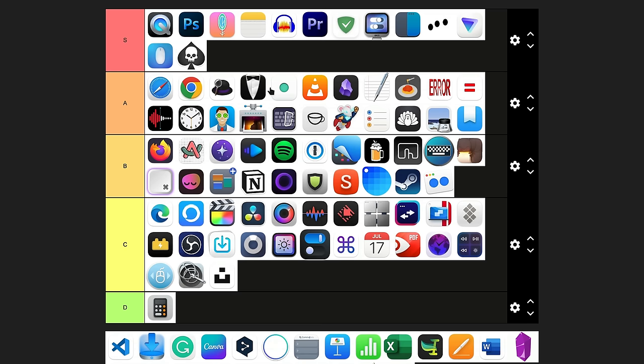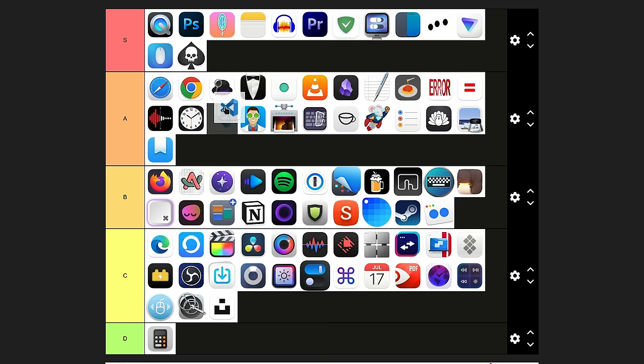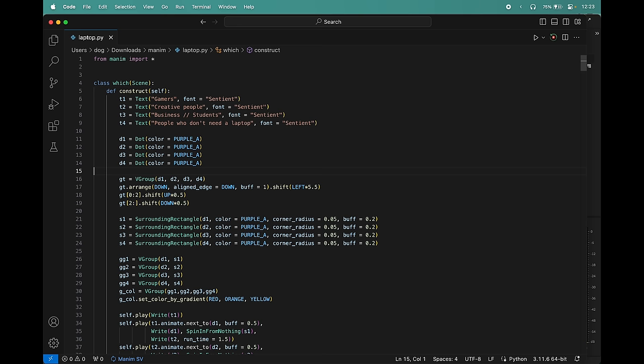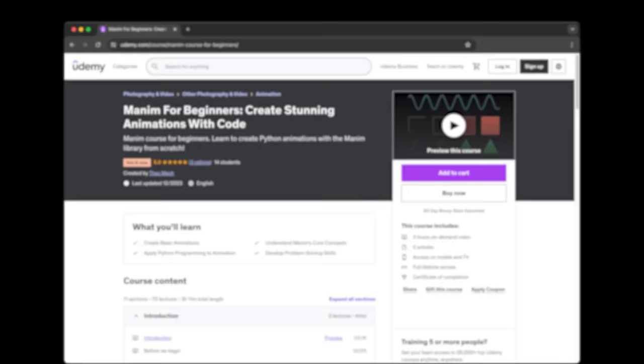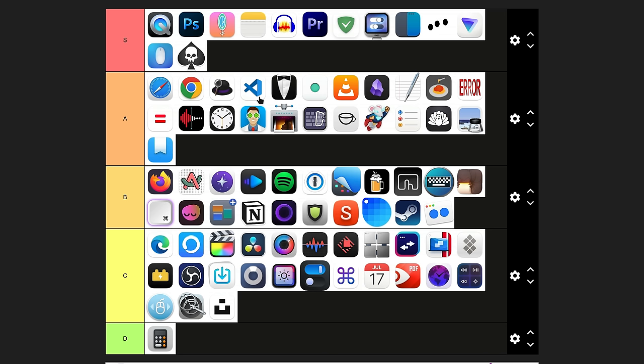Visual Studio Code. This is a code editor. I'm putting it in A tier because recently I discovered this thing called Manim, which lets me create cool animations with Python that I can use to make my videos seem higher quality than they actually are. I even made a course about it for beginners. So I'm using VS Code more and more.